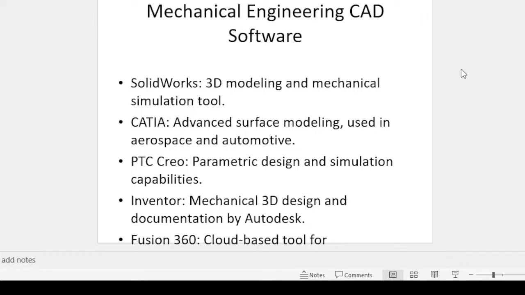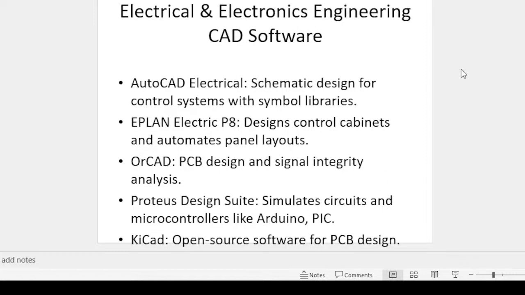The next one is Fusion 360, a cloud-based tool. It is a cloud-based tool. Now the next field that you are going to look at for CAD software is electrical engineering. You remember the way we had AutoCAD for civil engineers, we have AutoCAD Electrical for electrical engineers. It is a systematic design for control systems with simple libraries.